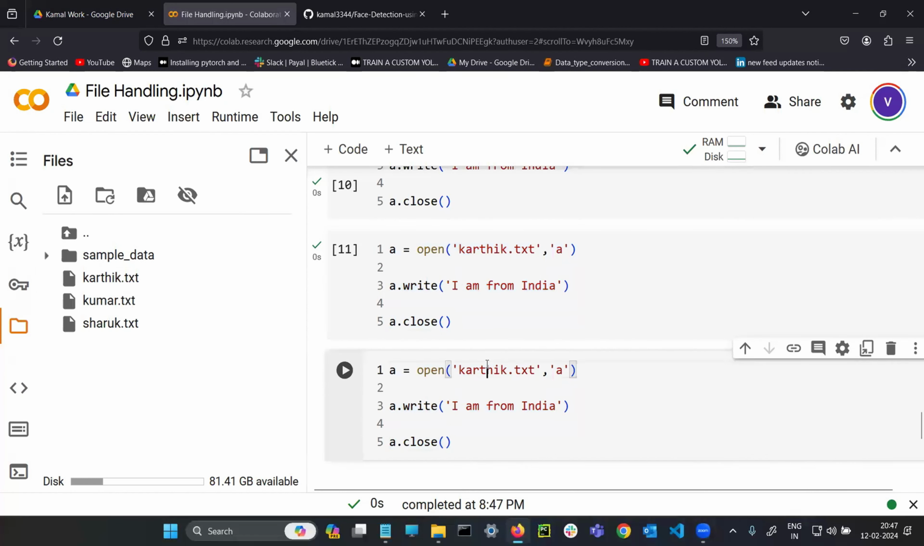Since I am adding one tab space, I am giving it between the two. Already in kumar.txt, the information "I am from India" is there. So if I use the A mode, it will add; it is not going to override, unlike the W mode. Successfully executed. Refresh it: kumar.txt now has "I am from India and I am from USA."